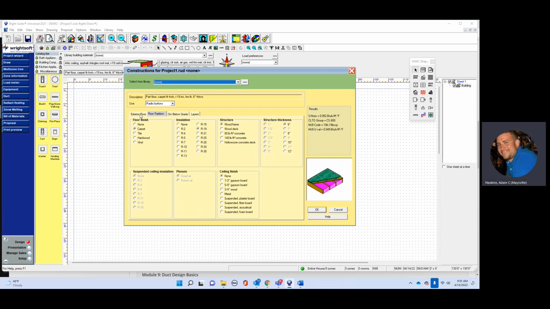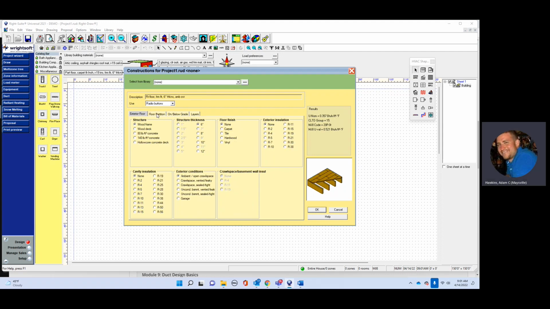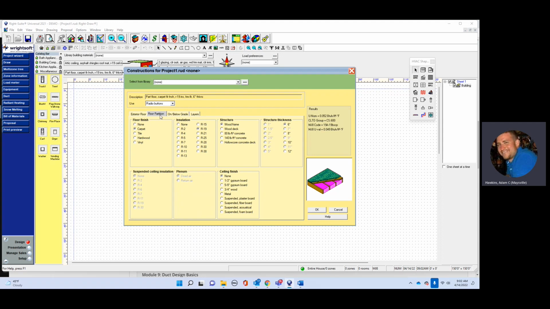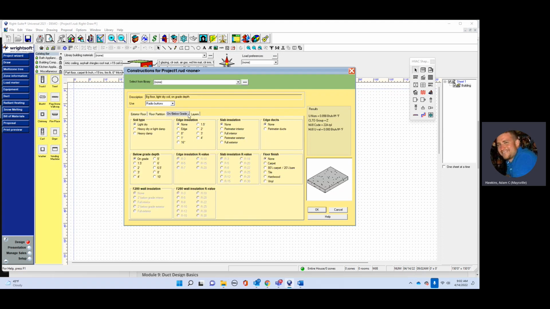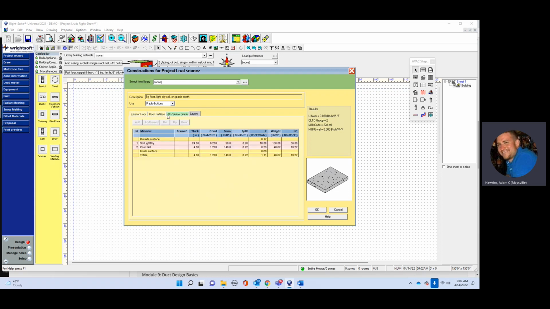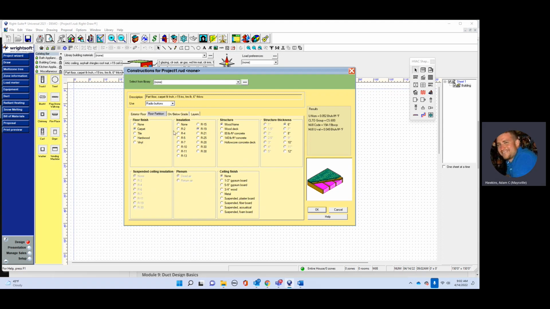So in this one, I have to remember how to do this. An exterior floor would mean it's exposed. Floor partition means that it's going down to another enclosed area, so a crawl space. On or below grade would be mainly your slab stuff, if a house is built on a concrete slab. So we're going to go with floor partition. I believe that's right. This one always kind of, yeah, that's right.